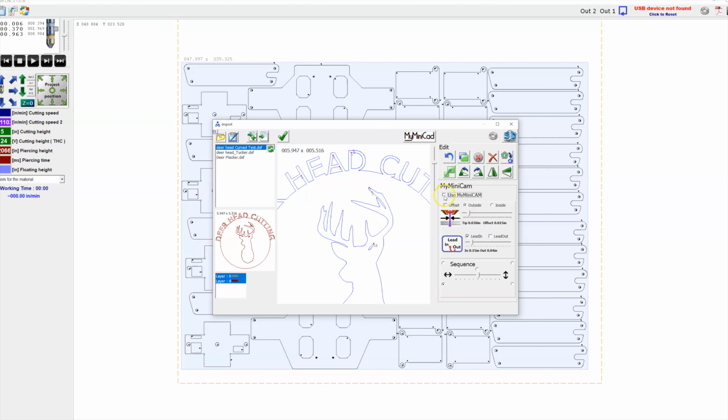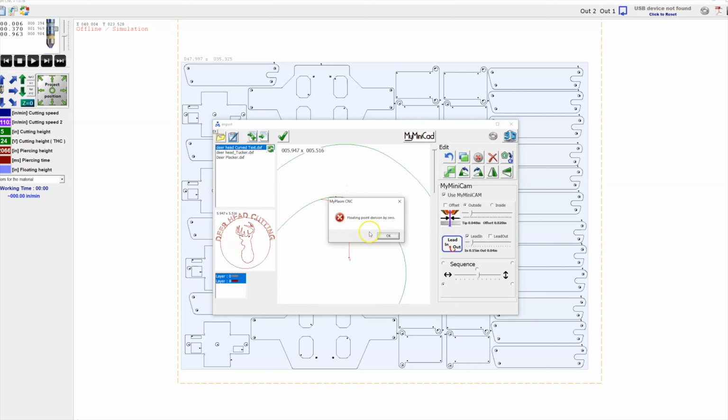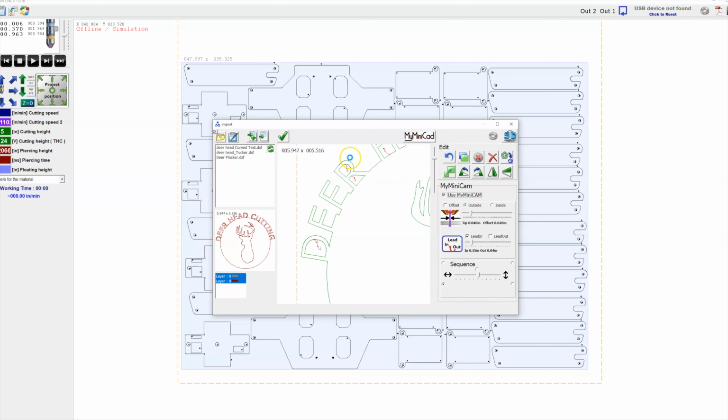Oh, we have to select Use MyMiniCAM. There we go. So there it is. So now we have these lead-ins. Now you can look at them and say, okay, this is indeed a pierce point. This is a pierce point. Those are pierce points. We have an 8 here. So obviously this is not a pierce point, and we don't want that. We can click on it and delete that. So there we go. That one's gone.